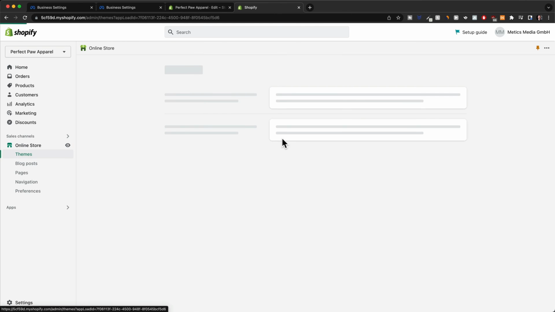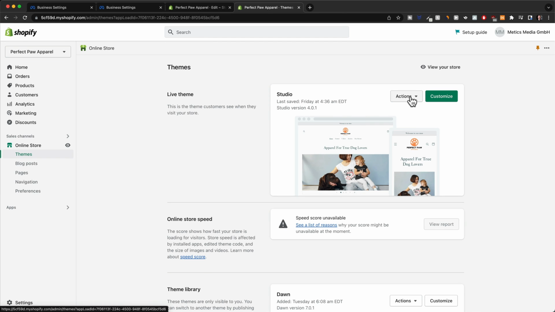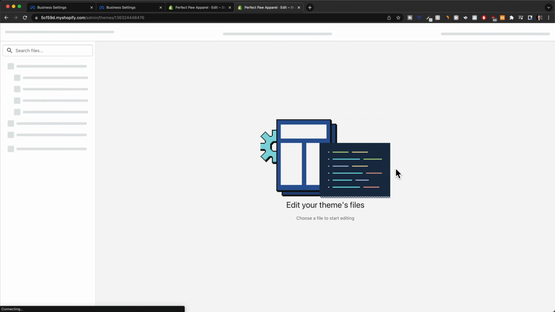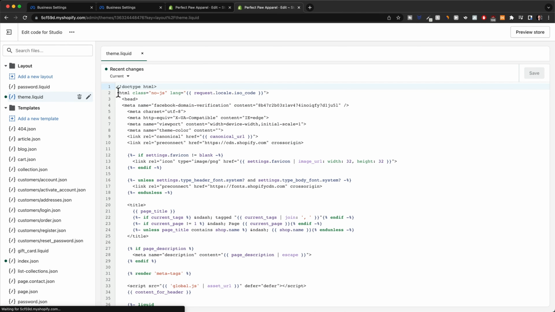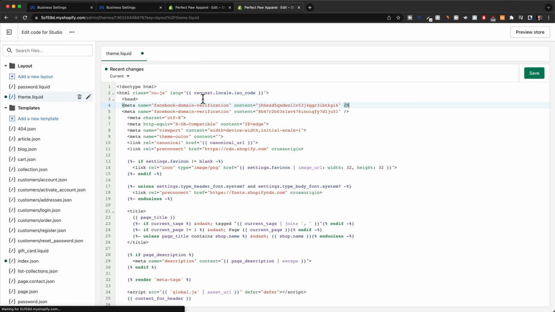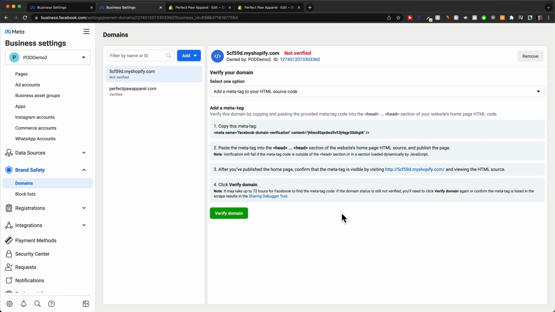So online store, then themes, actions, edit code, and then go to theme liquid. And then under the head, as you can see here, we just click enter and then just paste in the code for the second URL as well. Click on save. And then again, wait like 2 minutes and then we can come back to the business manager here and click on verify domain.